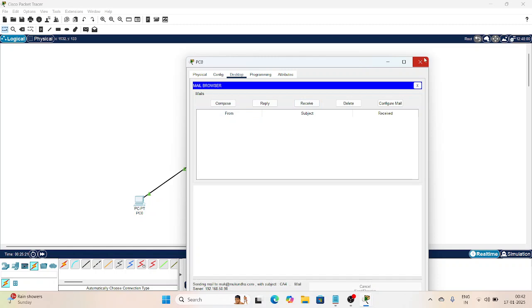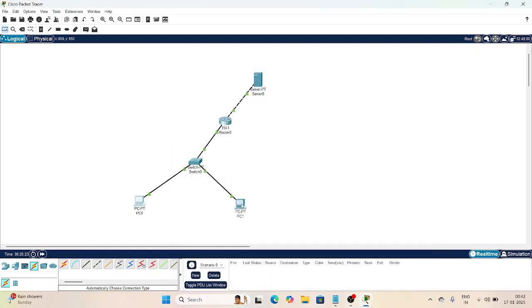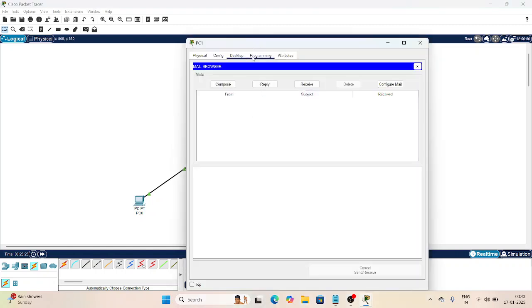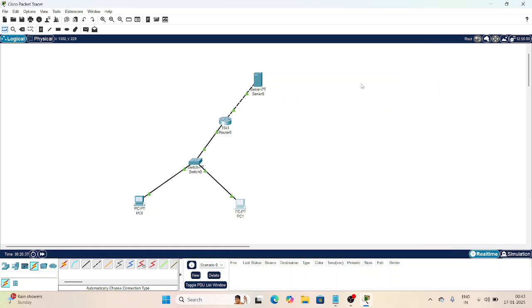So yeah, I have sent a mail from PC0, and now I will check if it's received by PC1. So we see the mail was received by PC1 from PC0. So that was about email. So today we saw about performing DNS, DHCP, and email on Cisco Packet Tracer.